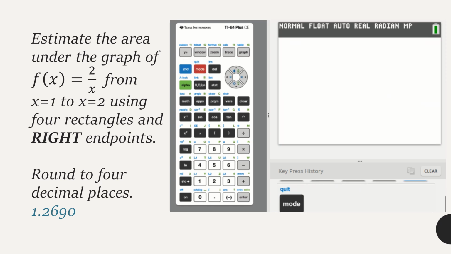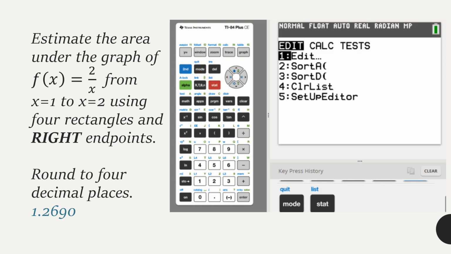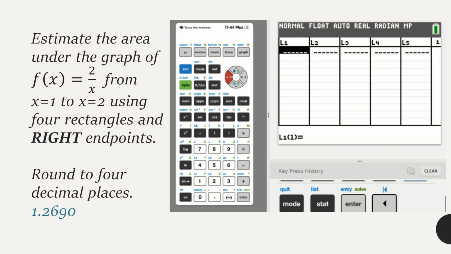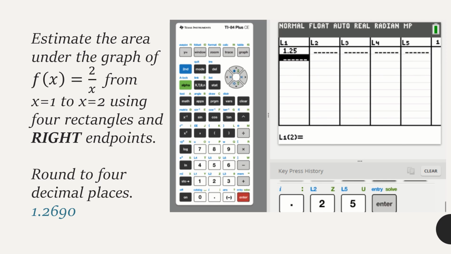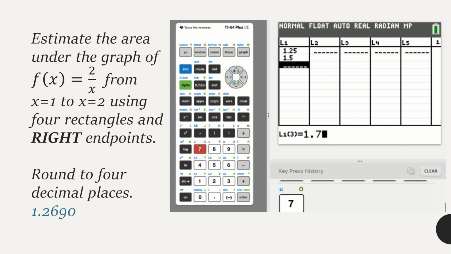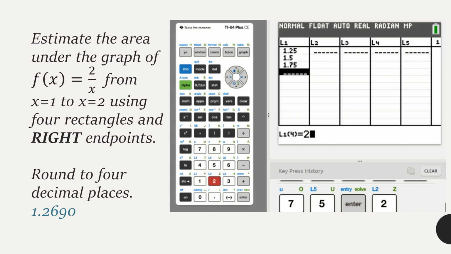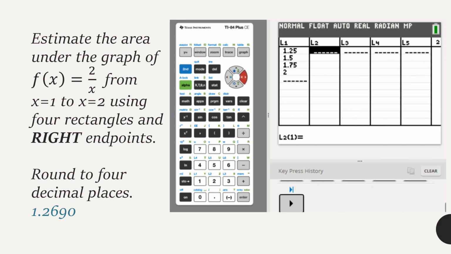Now, going back to here, I'm going to use the list menu that's in STAT. This is going to be the same kind of thing as a spreadsheet. Since they are right endpoints, I'm not going to choose 1, but choose the end of 1. There are 4 rectangles between 1 and 2. That means my delta x is 0.25. So the right side of that rectangle would be 1.25. Then the next one, add another 0.25, so 1.5, add another 0.25, 1.75, and then 2. Those are all the ends on the right.